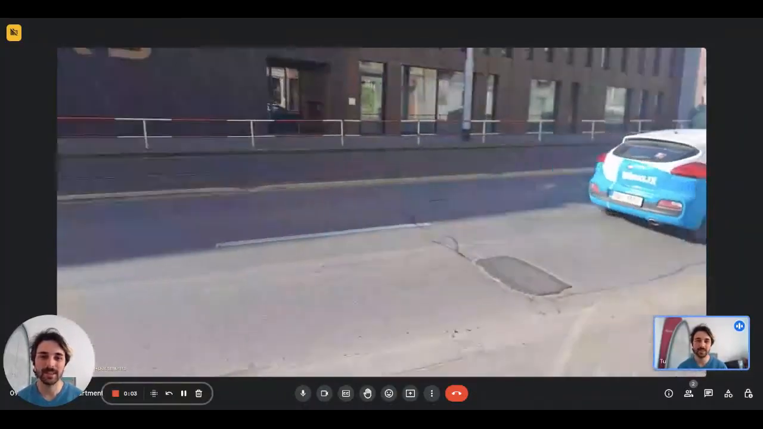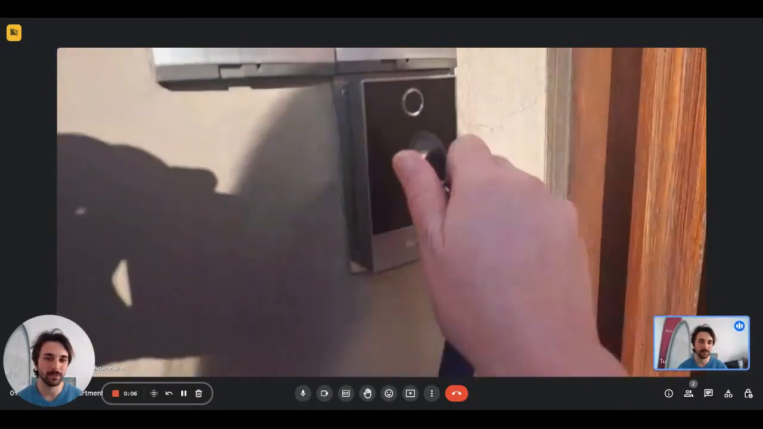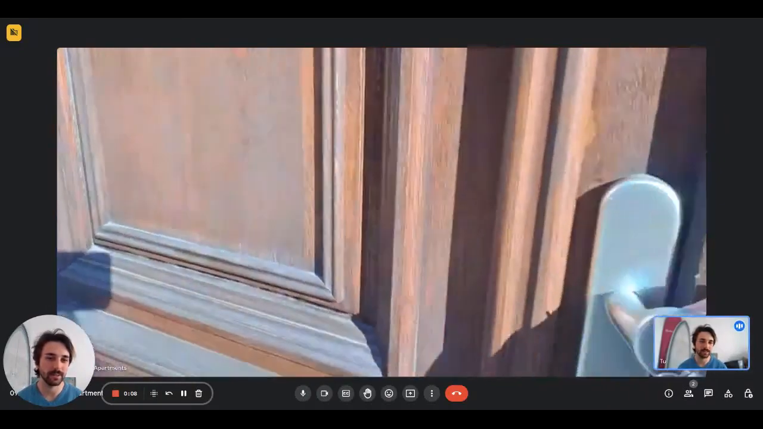We are with the landlady and we're going to show you a studio apartment. So right now we're on the street and this is the building.